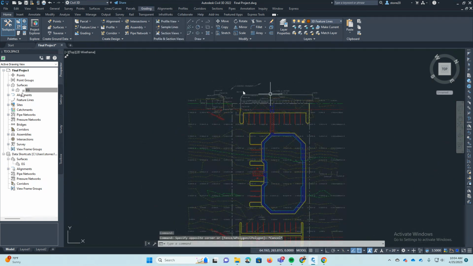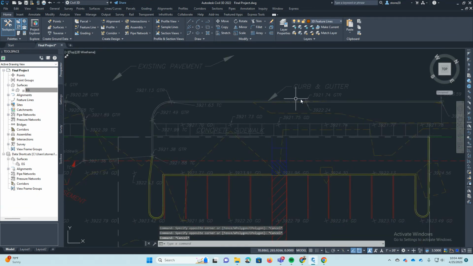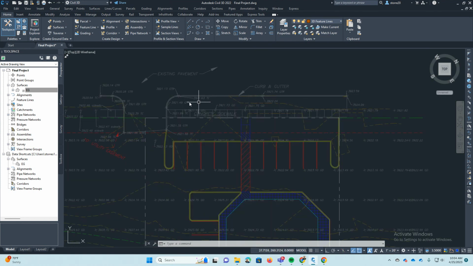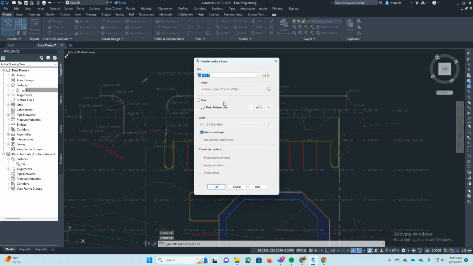Now, this one's a little bit different because we do have some points that we're going to be using. The points we're going to be using for reference will have the gutter and top of curve. So we do need to trace that information because from there you're going to base your design off of those feature lines. You're going to go to grading, draw feature lines.